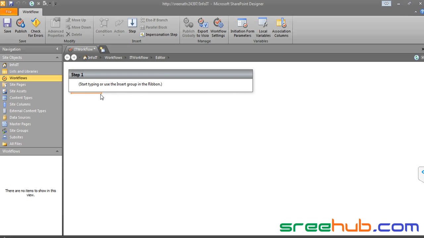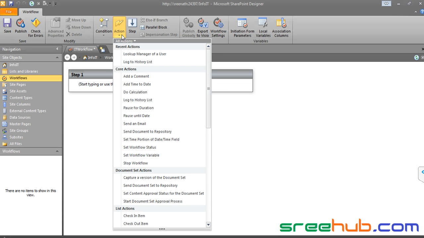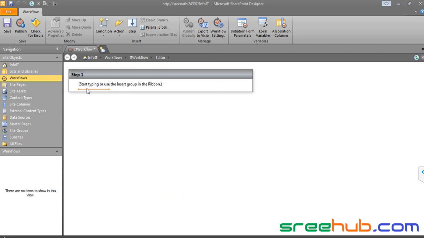Now first you have to make sure that your cursor is blinking on the step. Click on that. Now, in action there are so many things like log to history, lookup, add a comment and so on. Based on this, if you just type the starting word, it will allow you to complete it. Let us start typing, let's say log.